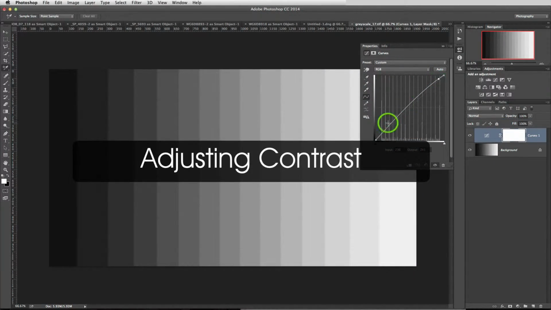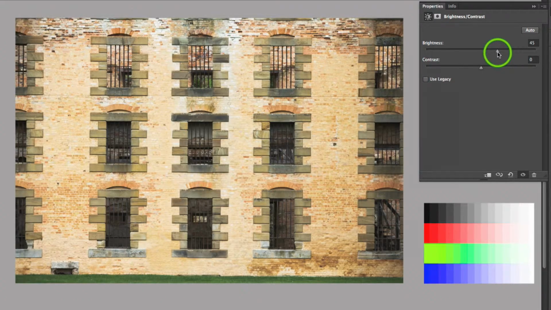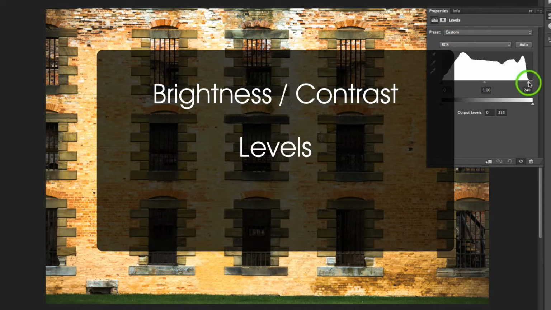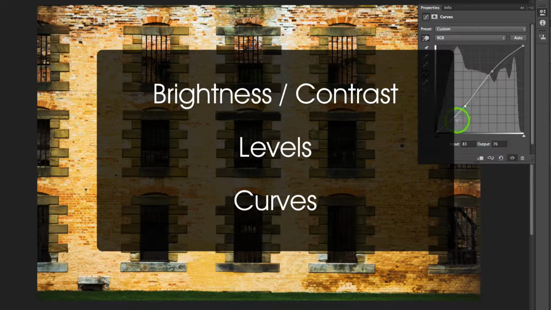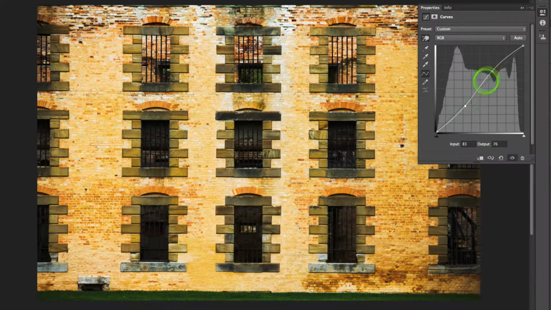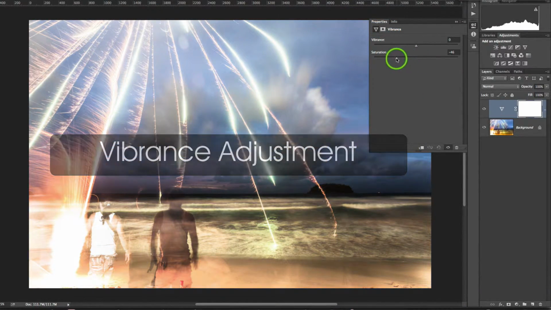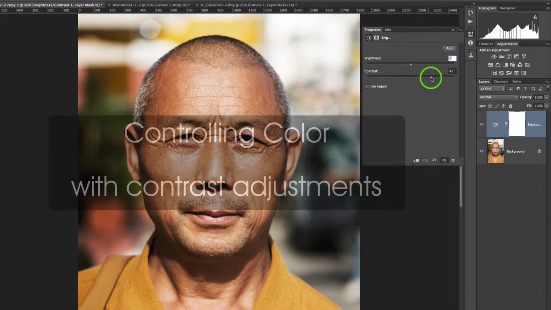The first video in this course, Adjusting Contrast in Photoshop, explains the relative difference between contrast adjustment layers, with the brightness and contrast adjustment layer, the levels adjustment layer, and the curves adjustment layer. They all adjust contrast in slightly different ways, and each of these contrast adjustment layers have a video devoted to their use. We follow with the exposure adjustment, and then the vibrance adjustment layer video, and then we have a very important video lesson explaining how to control color with contrast adjustments.